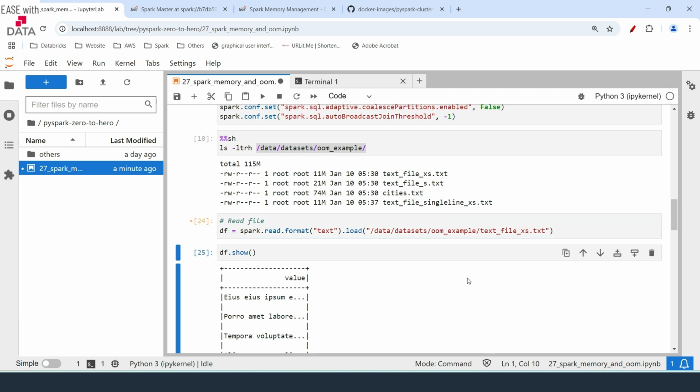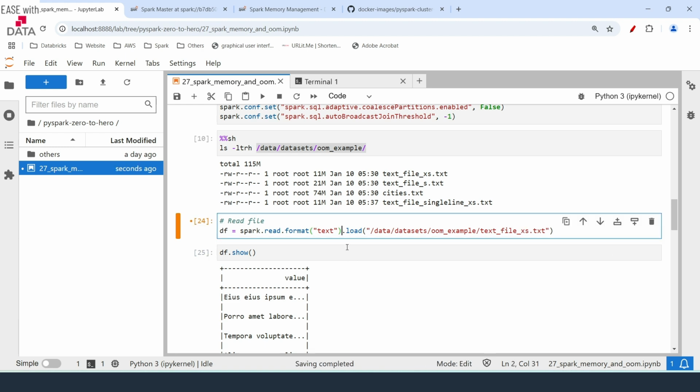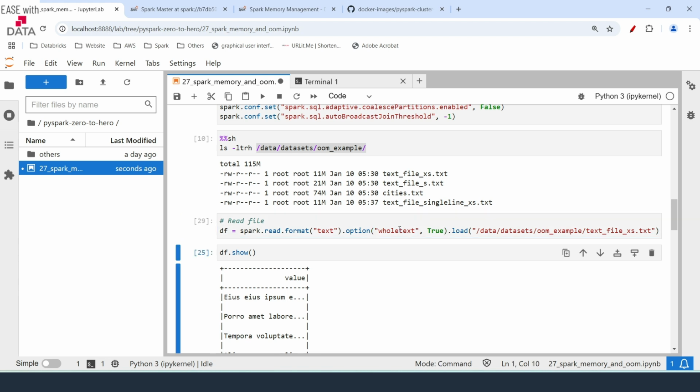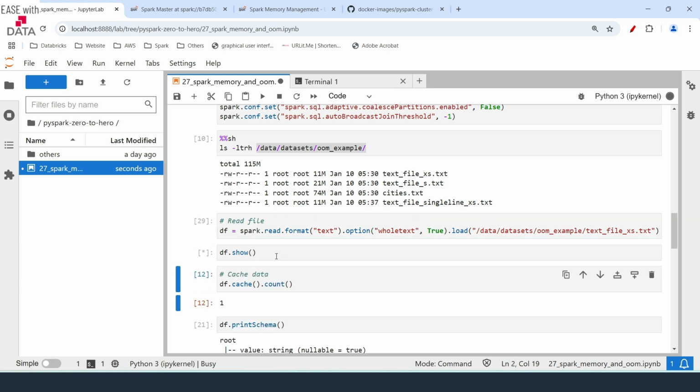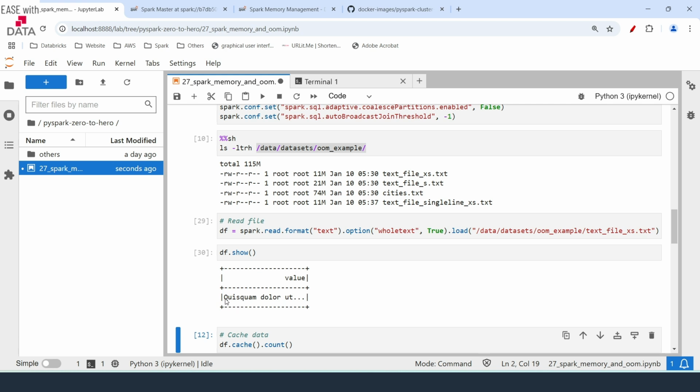Now what you try to do is, rather than reading it in partition format, you try to read the whole file into a single partition using options like option whole text, and you specify this as true. If you specify this option, it is going to read the whole file in a single record. Let me just show you this. If I run show, you see it has read the whole multi-line file in a single record.